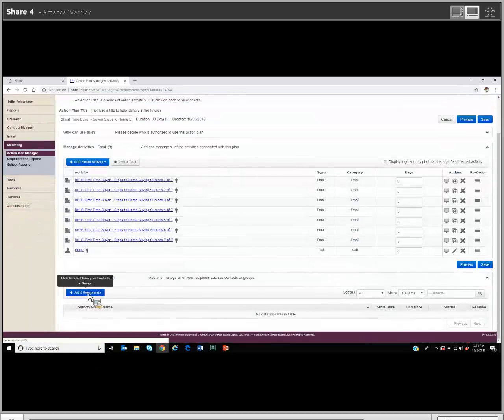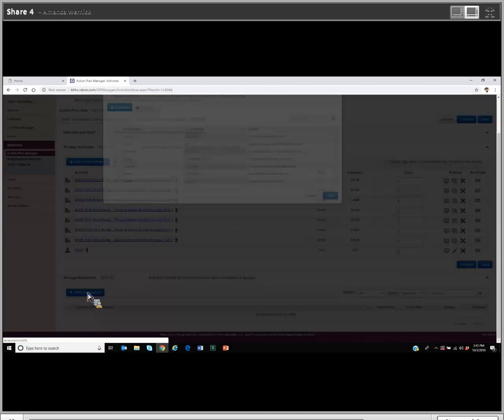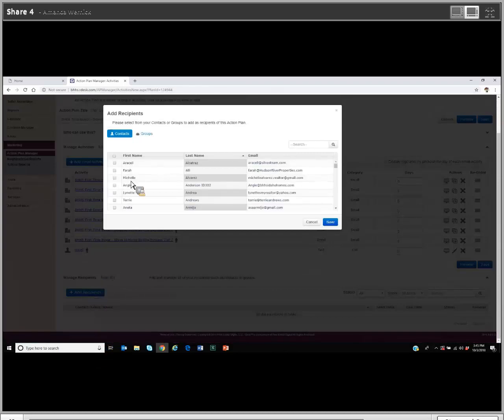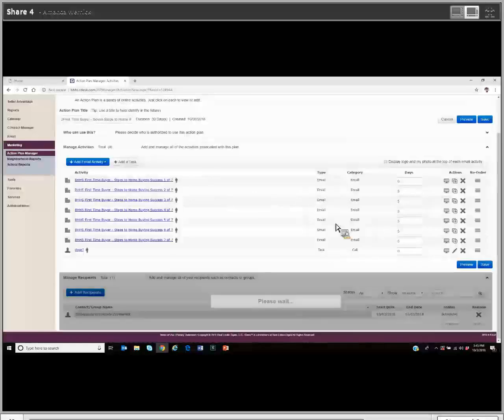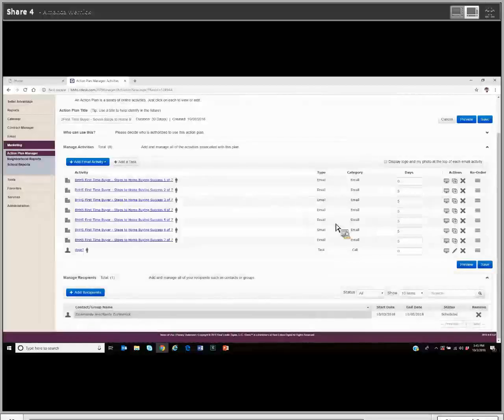We've made it really easy to add recipients to the action plan with just the click of a button. Click Add Recipients, choose the contacts from either the Contact button, from a specific group, or search for the name of your contact in the search bar. Check the name and save.